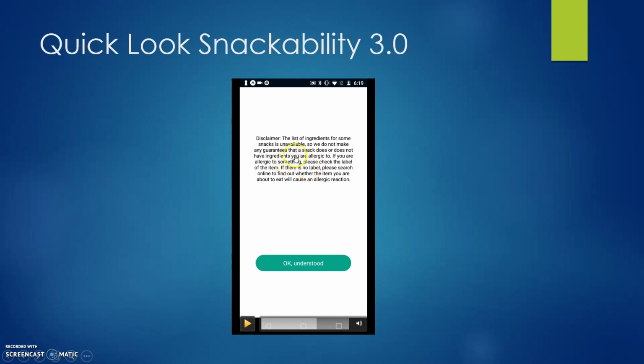So what we do is let you know, sometimes the list of ingredients for a snack is unavailable. USDA's API does not provide ingredients for every single snack. Some snacks just don't have ingredients. So you'll see something called "they are secret" within the code. That's just whenever USDA's database doesn't have ingredient lists, and the local database doesn't have ingredient lists either.